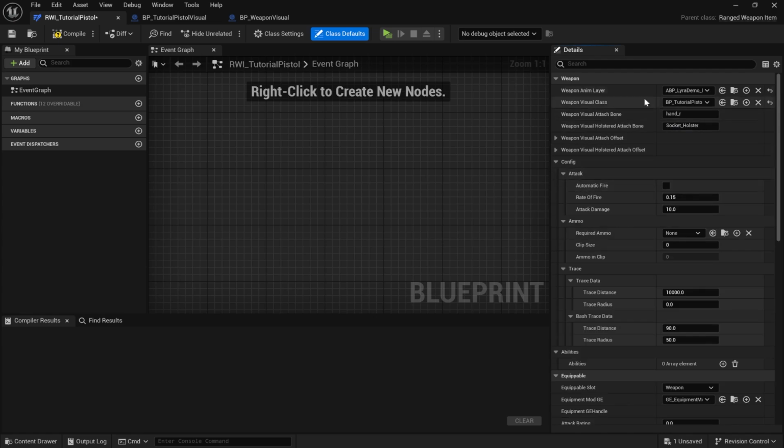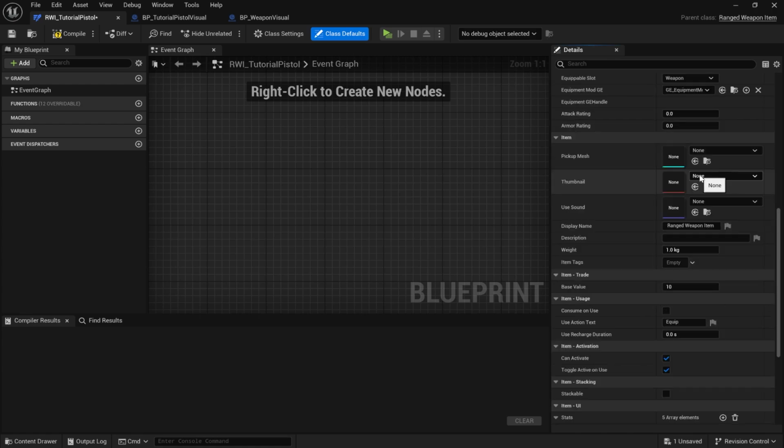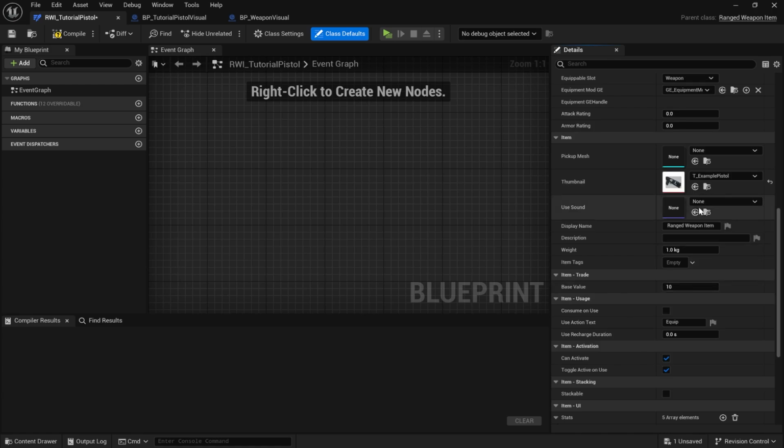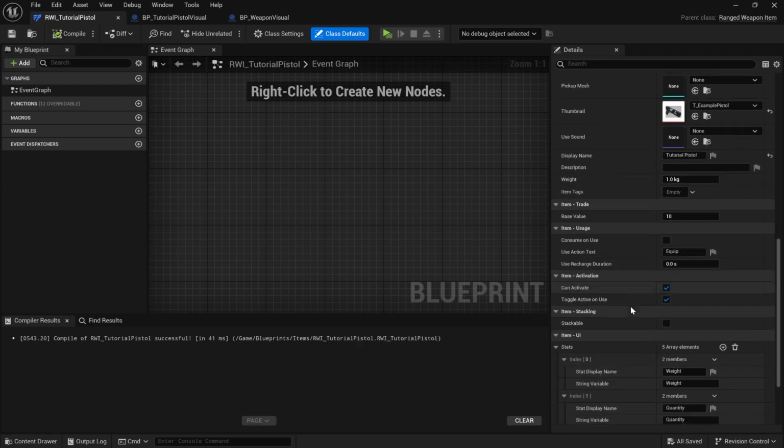And in the config, because it's a ranged weapon item, it has some extra things that you can configure. So is it automatic fire? What's the rate of fire? How much damage should it do? What sort of ammo does it use? And so on. For the settings, there's the thumbnail here, example pistol. And I'm going to say display name, tutorial pistol. Feel free to customize these. You don't have to follow the same name that I have. You can try and create your own items.